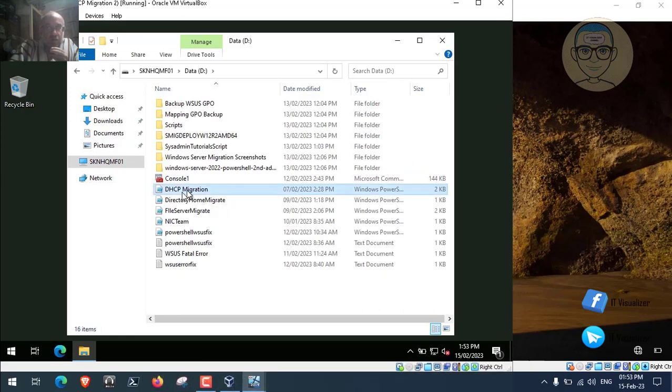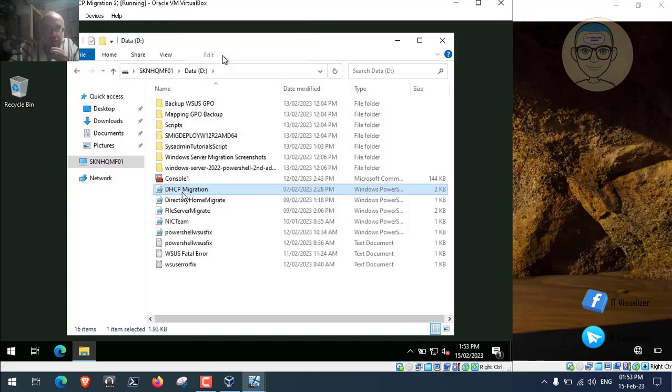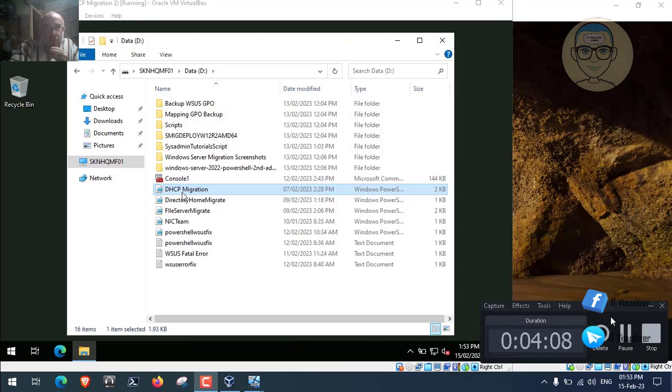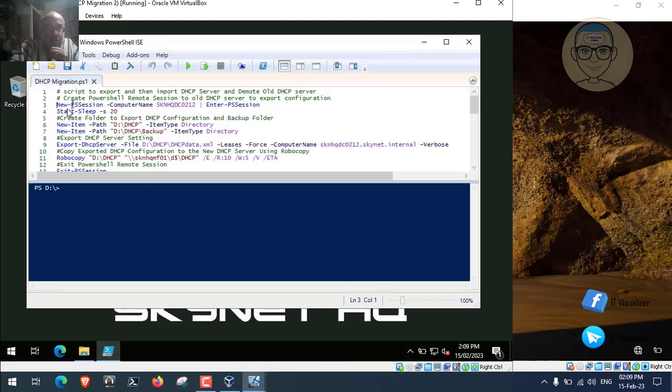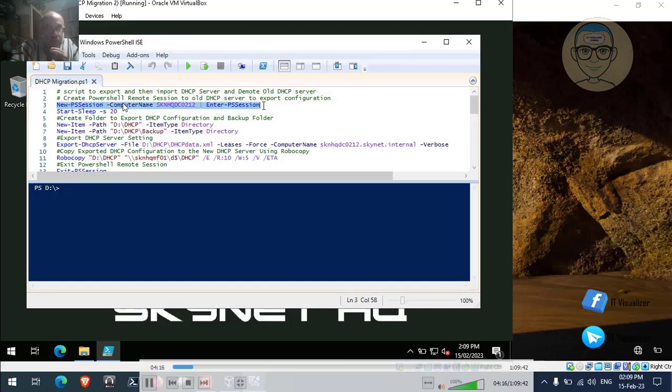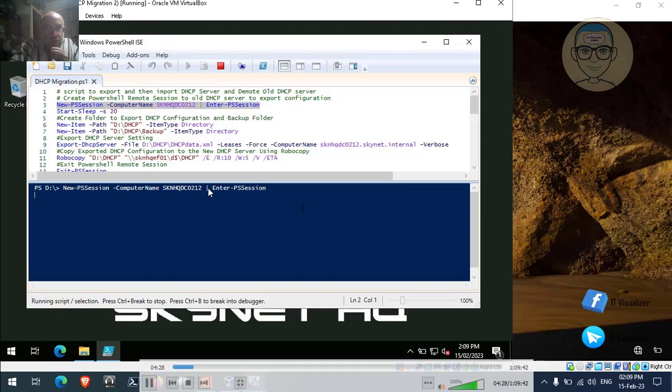We will run it, but not as a whole. We will run it part by part. So now we will run the first part, these two lines, to create a remote PowerShell session to the old DHCP server, and then sleep or wait for 20 seconds. So this is the first line. This will let us have a remote PowerShell session to the old DHCP server.